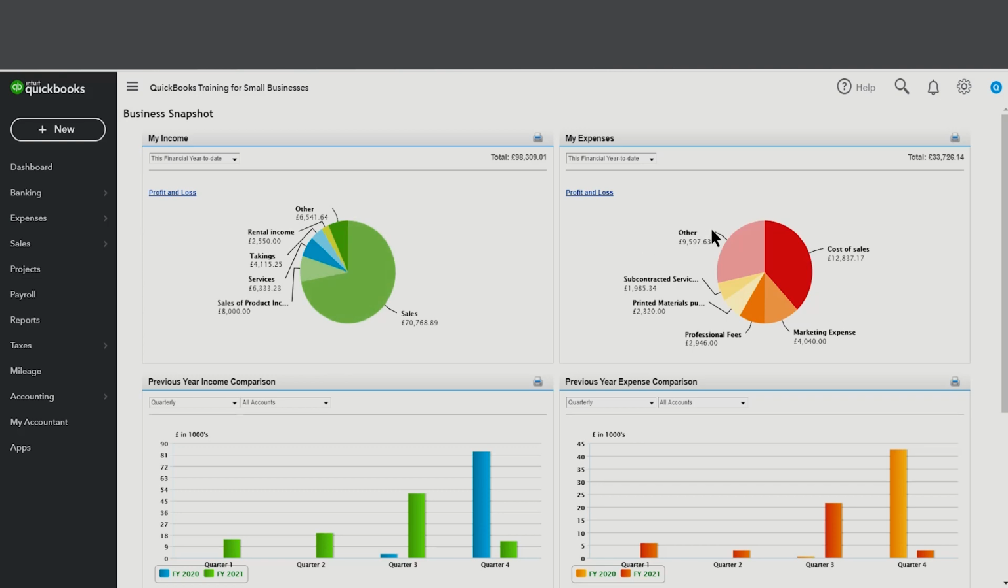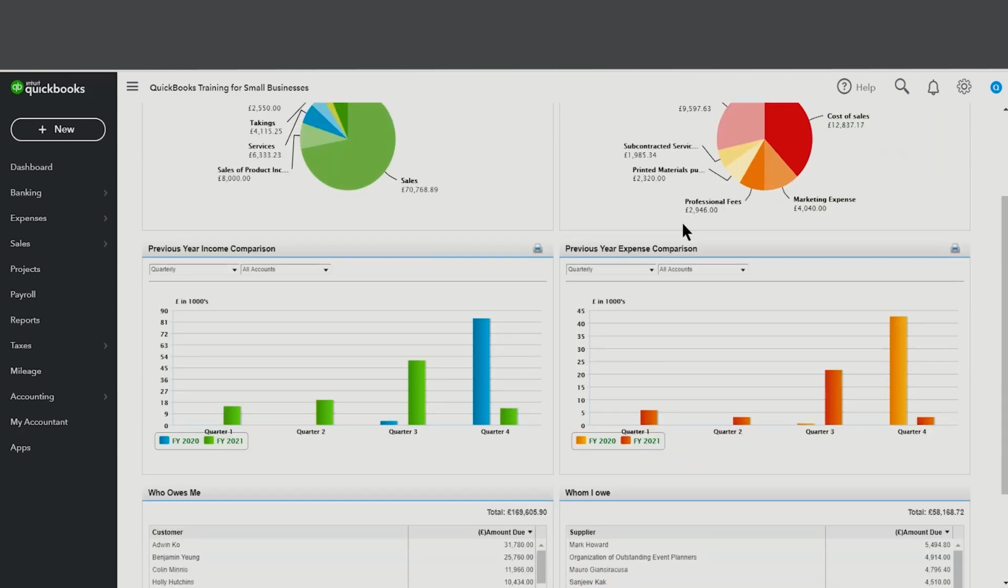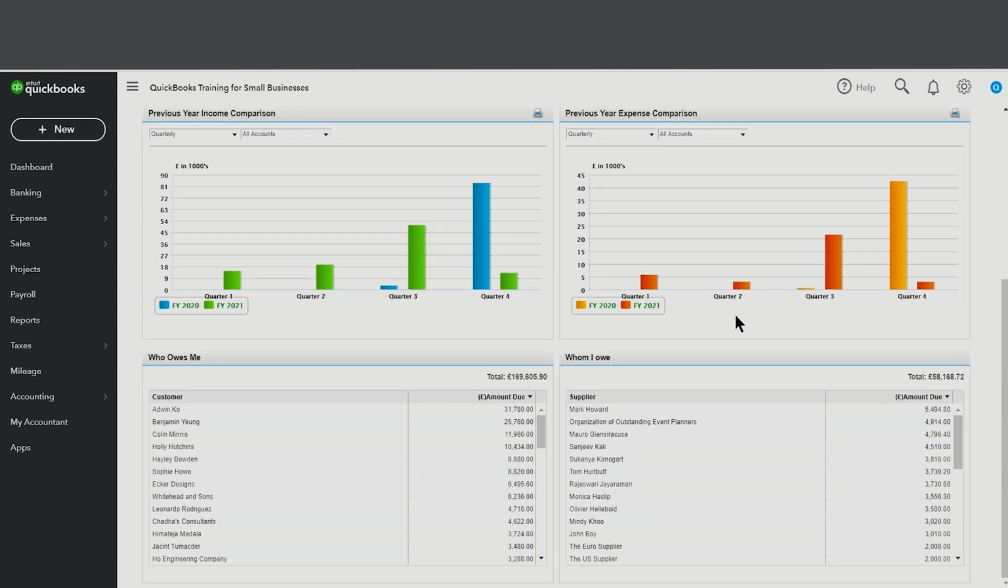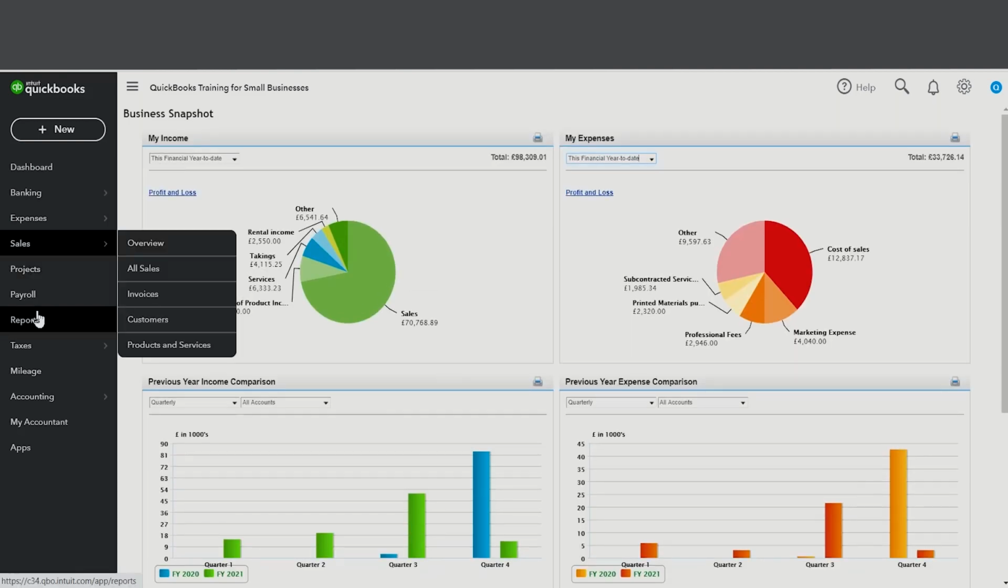And we can look at the expenses and see the breakdown of our expenses. We can change the date range at the top here if we wanted to. Scrolling down, we can look at our previous year comparison. So we've got financial year 2020 and looking at 2021. Similarly with our expenses. And at the bottom here, we've got a list of all of the customers that owe us and who we owe. So the business snapshot is a really nice little report showing you a lot of information. I'll go back to the reports area.